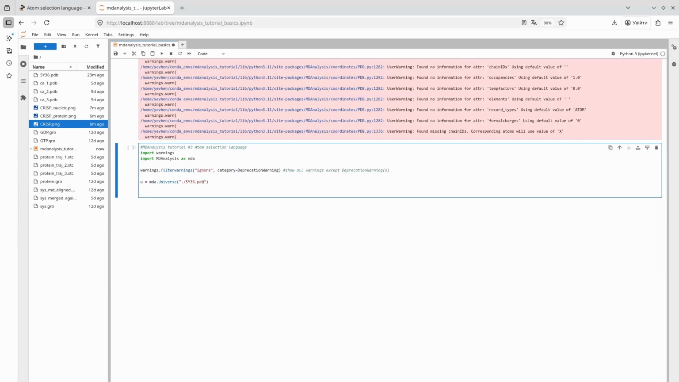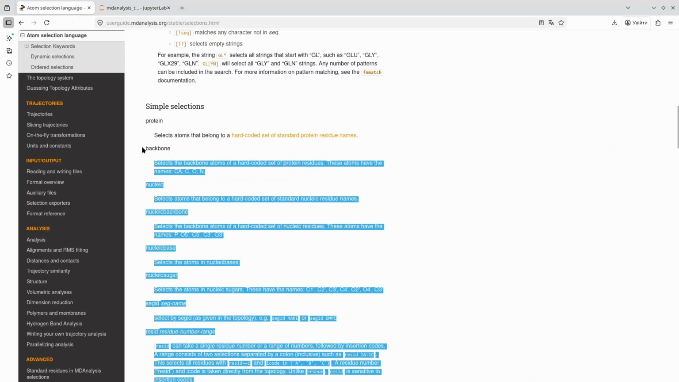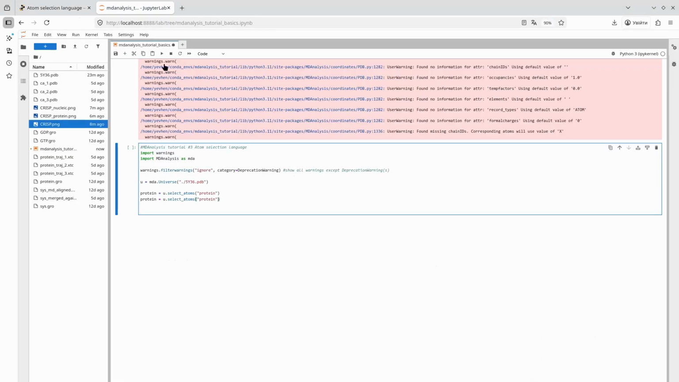Then we perform selections using the select_atoms method, which is available both in the Universe class and in the AtomGroup class. So you can select atoms both in your universe and in your atom group after you have already selected something. Simple selections are based on keywords which are commonly used by MDAnalysis users. I have already used some of those in my previous videos, like for example the protein keyword, which selects all the protein atoms in your universe.